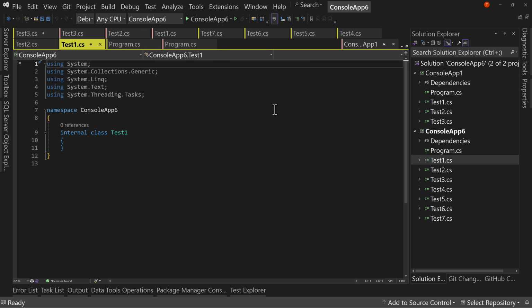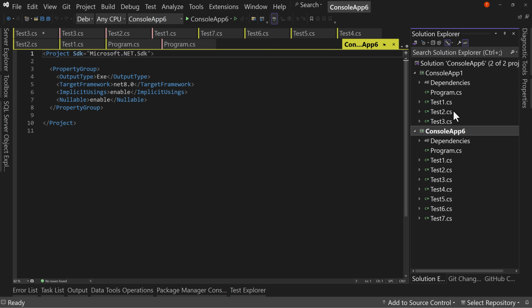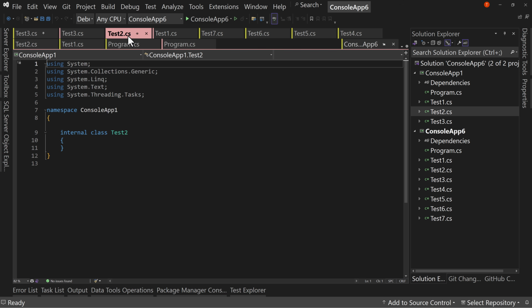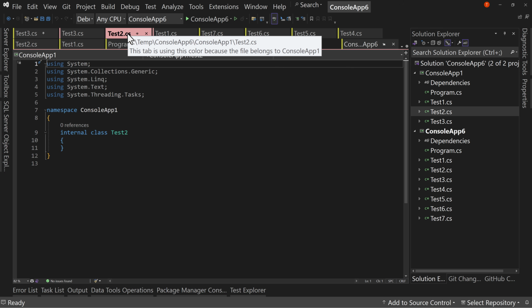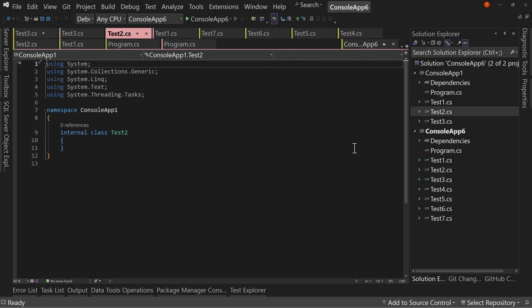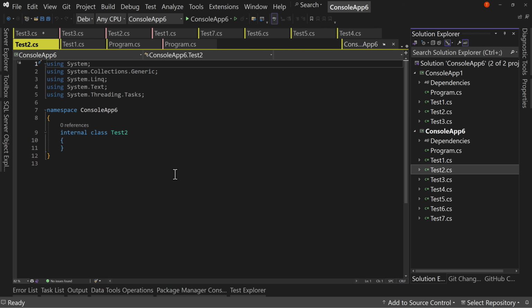So the one tweak I've asked for is that they would color the actual project so I know which color references what project. That's one tweak I've asked for, but this allows me to associate. So when I see test 2, I know, oh, that's associated with console 1, not with console 6, even though there is a test 2 in there as well. So tab colorization helps, and so does this wrapping of the tabs.